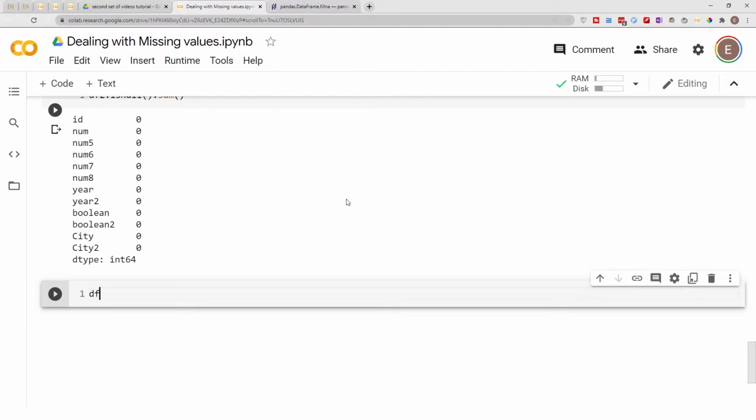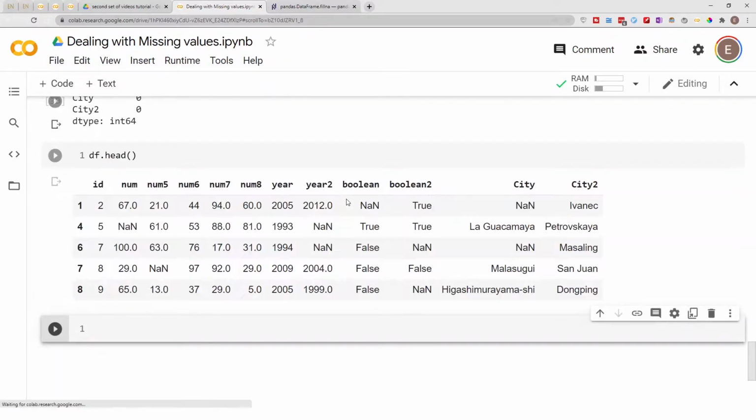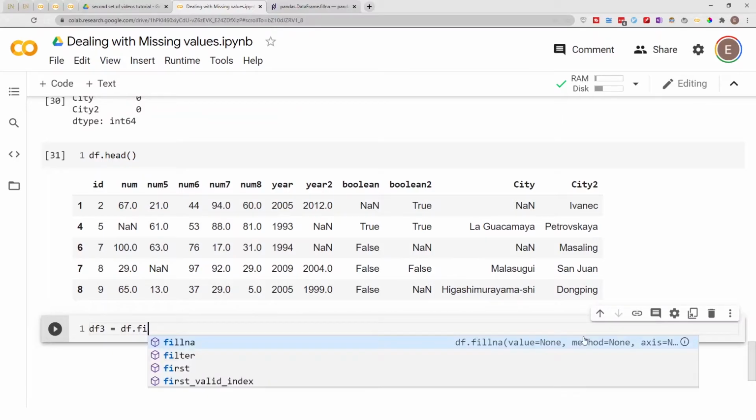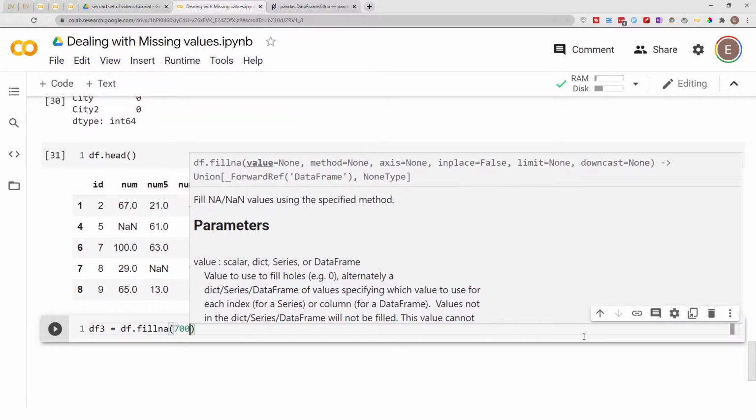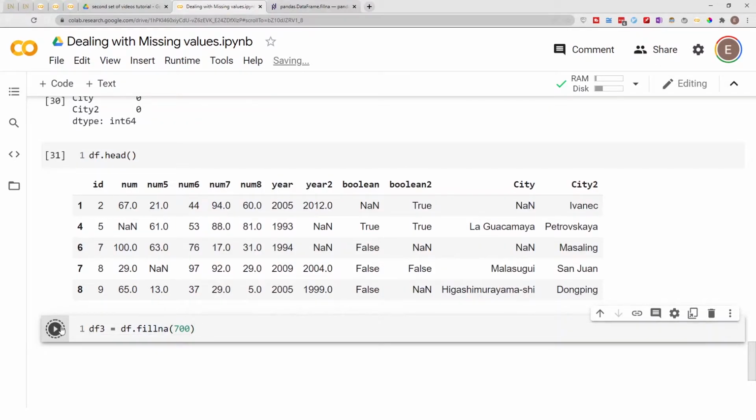So if I go ahead and do df.head again, you can see that we still have some missing values here. You can use fillna for the entire data frame, or you can do it per column. First I'm going to do it for the whole data frame so you see what it looks like, and then I'm going to do it column-wise. So let's say df3 is equal to df.fillna, and then let's just put in 700.